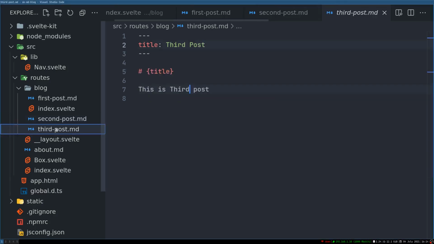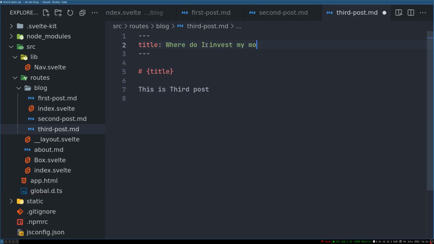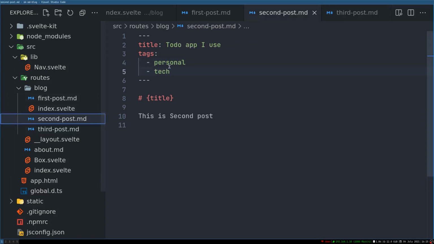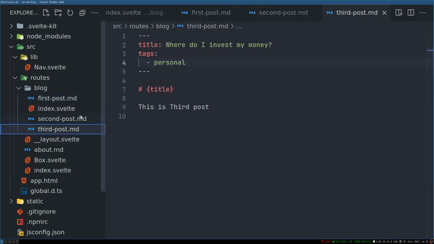And finally the third one, okay, where do I invest my money or something like that. Now this is personal, right? This can also be tagged as finance, but this should be enough, I think. So we have tech and personal, two tags. If we need one more, we might add it.